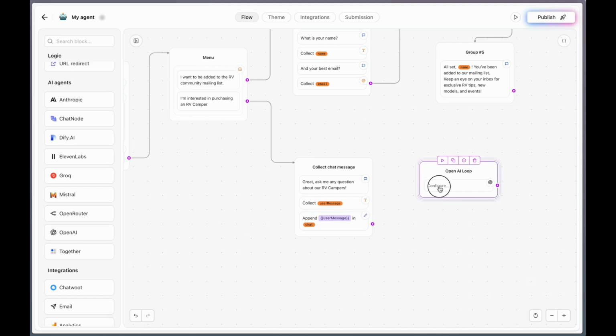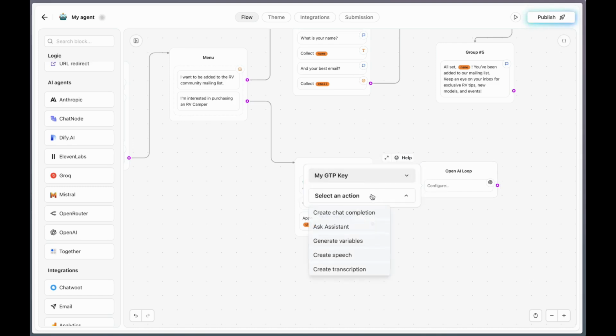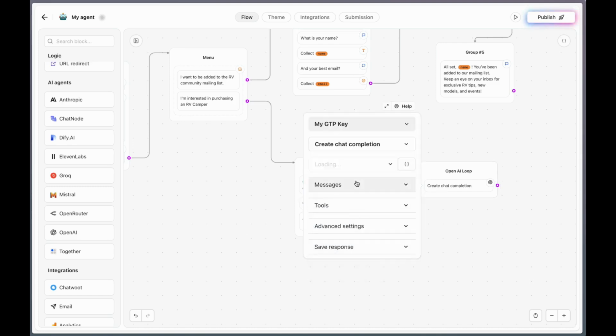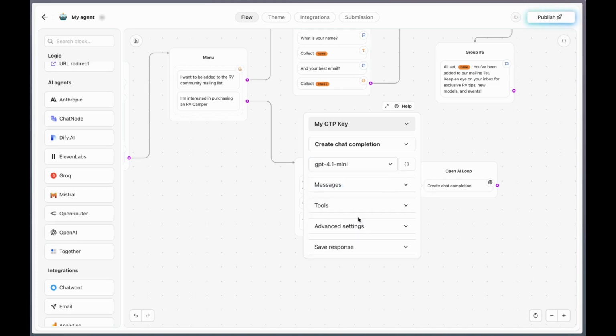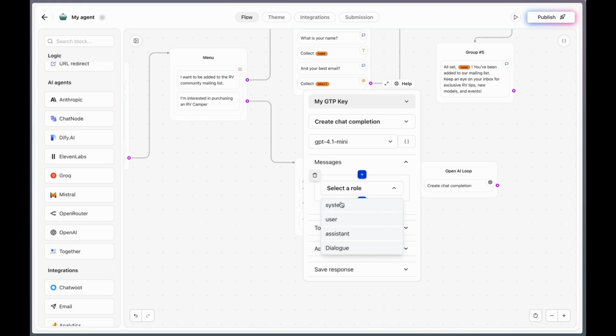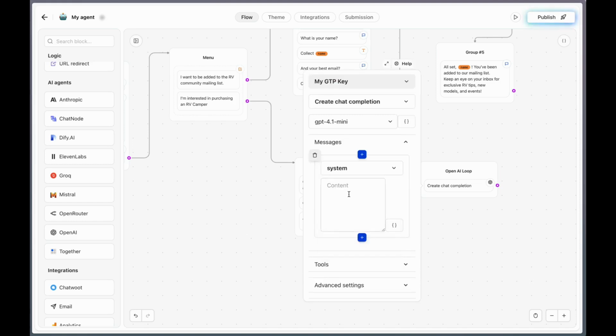Now we can configure the OpenAI block by selecting the account and choosing the Create Chat Completion option. Then we select one of the available models. For our purposes, we can select the GPT 4.1 Mini. Next, we need to define the role of the agent. For our scenario, it will be a system role.